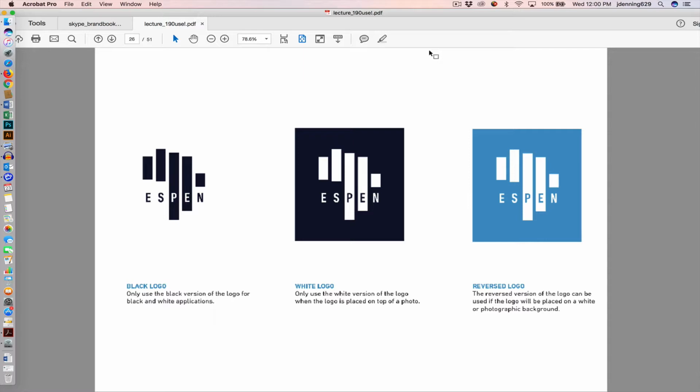So you can see some examples here. And you can see how with ESPN, they're being very specific. So for the black logo, only use the black version of the logo for black and white applications. The white logo, only use the white version of the logo when the logo is placed on top of a photo. And then reverse logo. The reverse version of logo can be used if the logo will be placed on a white or photographic background. So you can see how strategic this is and how thought out where that placement of the logo should be and what appropriate logo should be used or version of the logo.